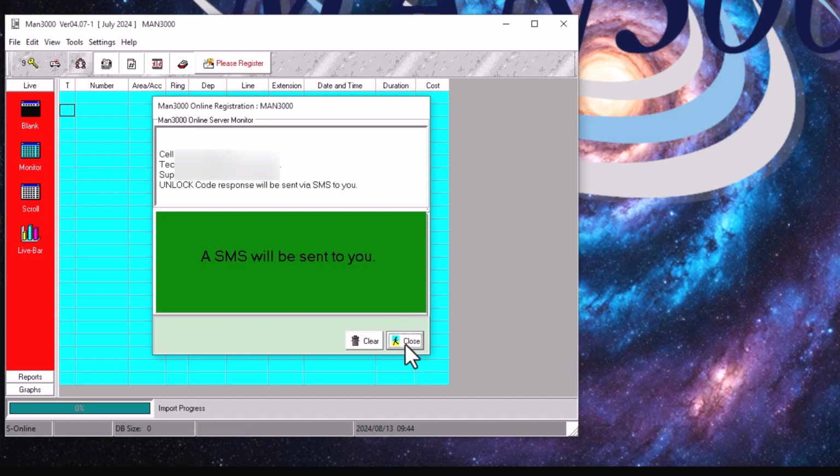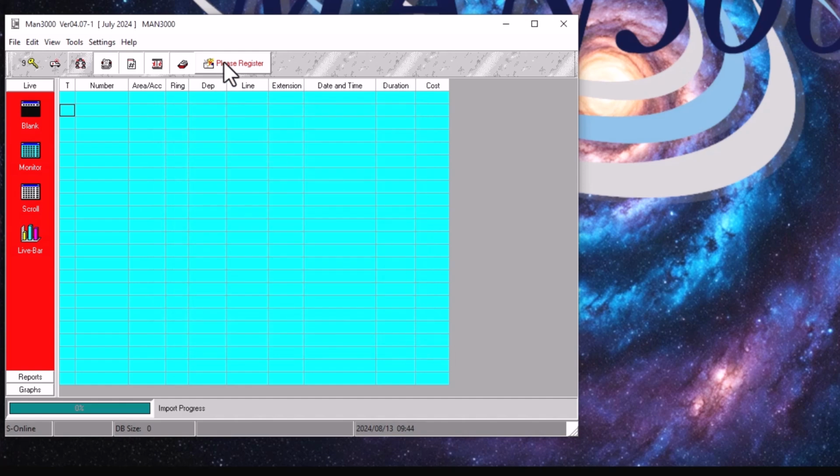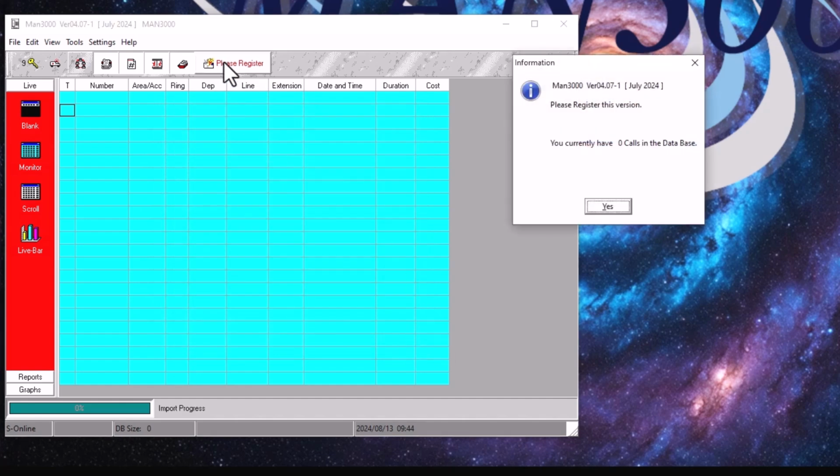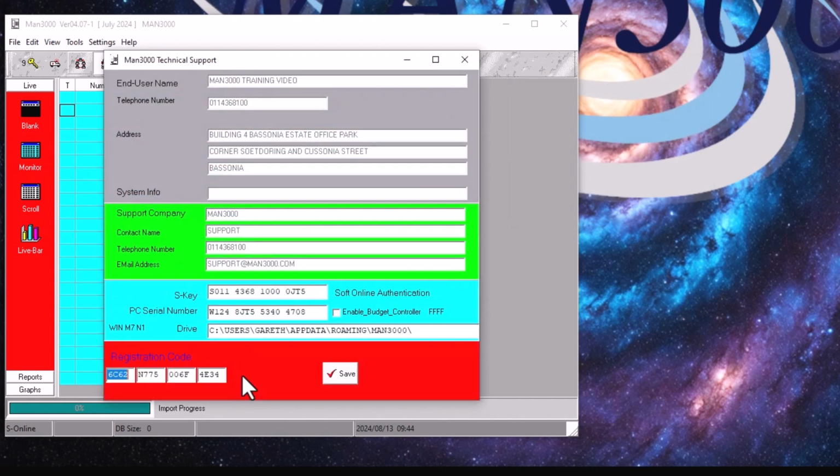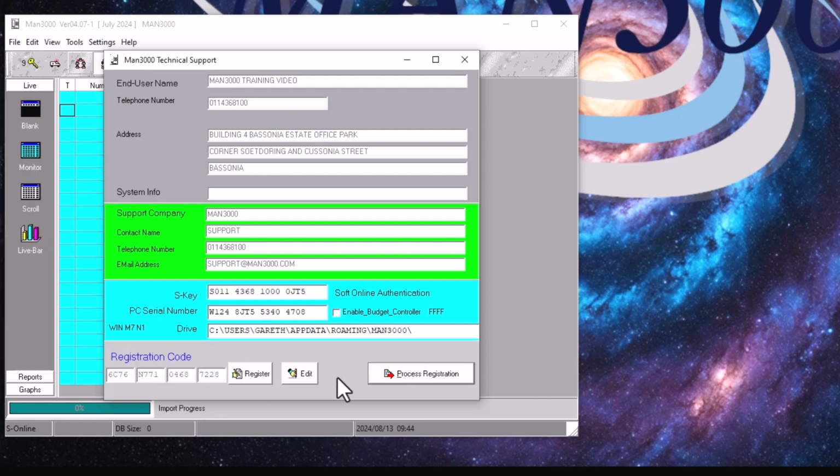At this point you can safely click the Close button. Once you receive the unlock code via SMS, you can click the Please Register button again. You will now click the Register button on the left hand side. You will now fill in the unlock code that you have received in your SMS. At this point you will go to the external application that opened before. Please reopen it.